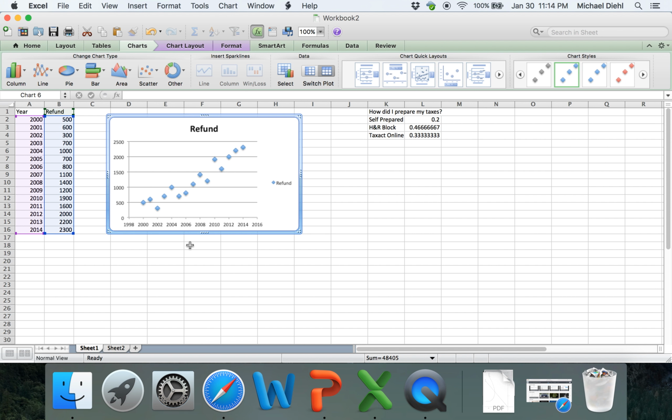In this case, there looks to be a trend that as I go on in years, the refund gets higher, probably just due to salary going up or things like that, or other factors. Maybe you just get smarter at doing your taxes, whatever. But anyway, that's a picture of it right there.